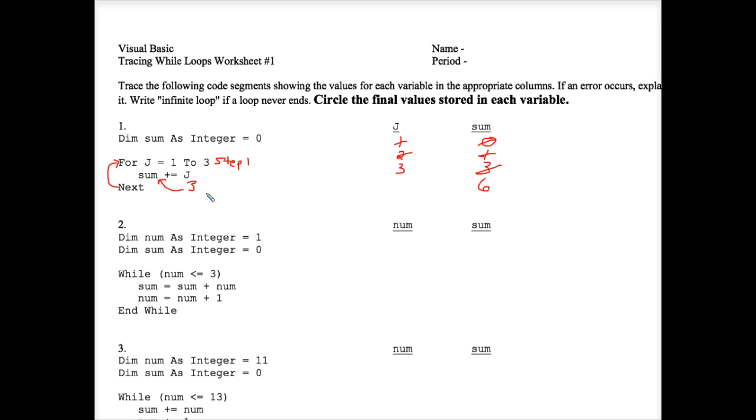This is now 6. And Jonelle knows that we hit the word next, which means go back up to the top. But this time, because Bailey says step 1, it's up to 4. Because that 4 is over the 3, we stop and we don't go through the loop anymore. So this exercise is now finished, and I always like you to circle your final values. That is what you should have as your scratch work for problem number 1.